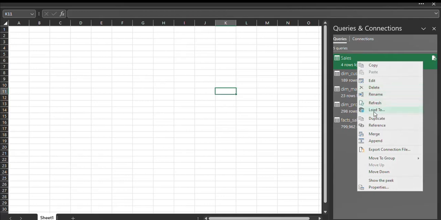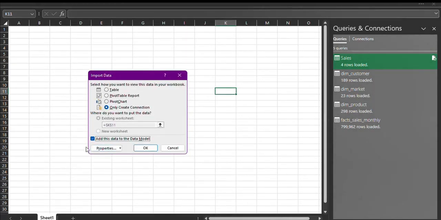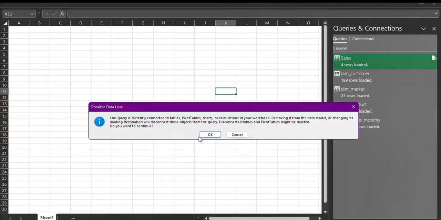Okay, so we have to change it. Instead of add this data to model, we want ticket, so that it will just be a query, but it won't be part of our model.